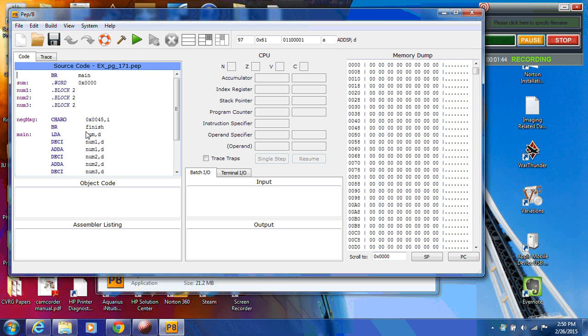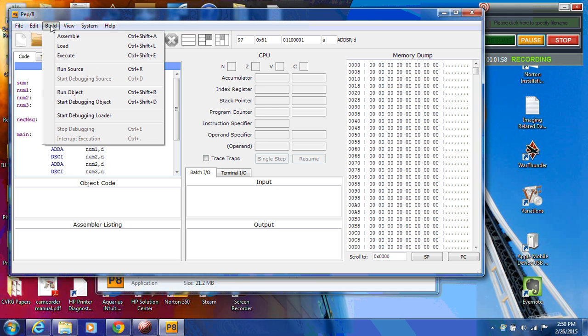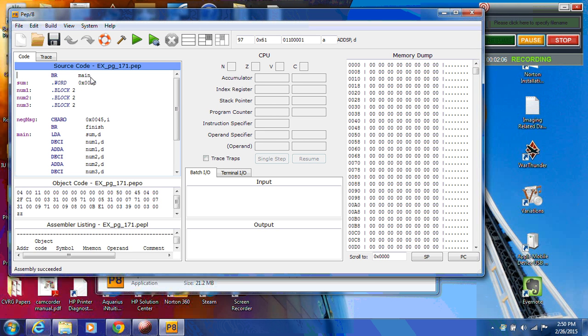Now, with assembly language programs, we have to convert it into machine language before the computer can actually run it. In order to do that, again, I always stress going up to System, Clear Memory. Then the first thing we want to do is go to Build, and we need to assemble this program. So left-click on Assemble. And notice what's happened now. We have our source code here in assembly language, and now we have the object code, the machine language, that actually corresponds to this source code up here. We've now assembled it, converted it from assembly language into machine code.